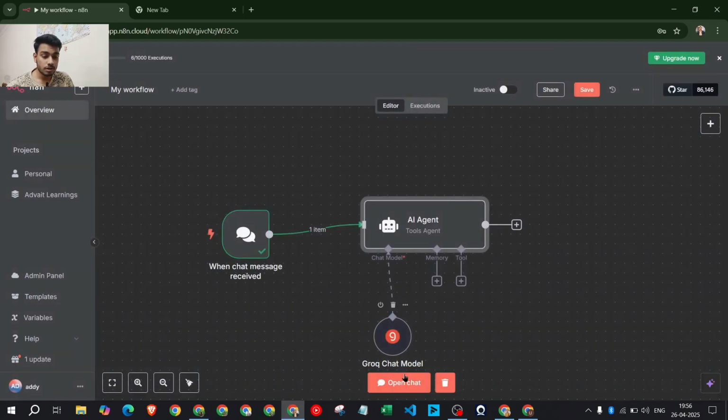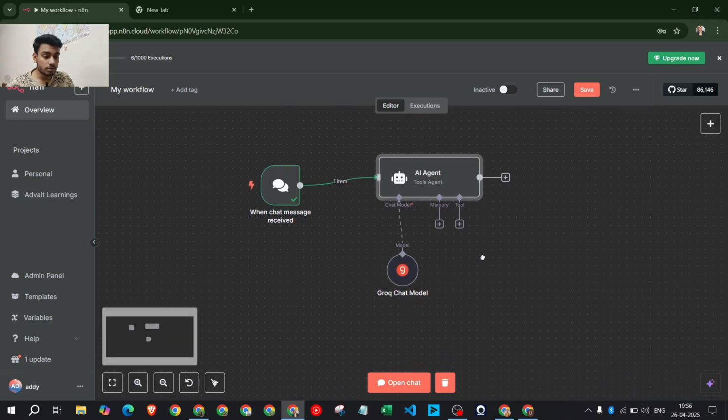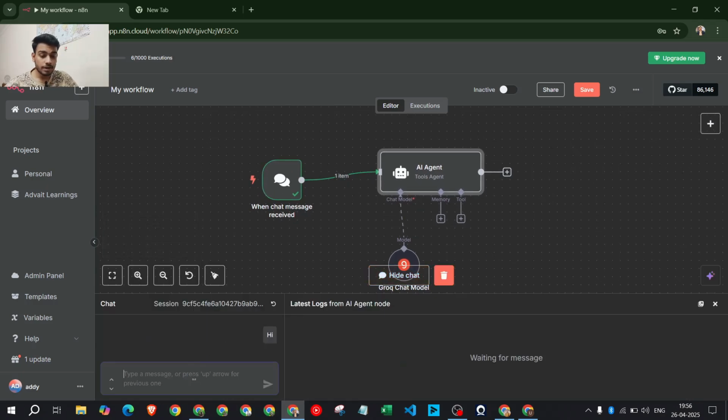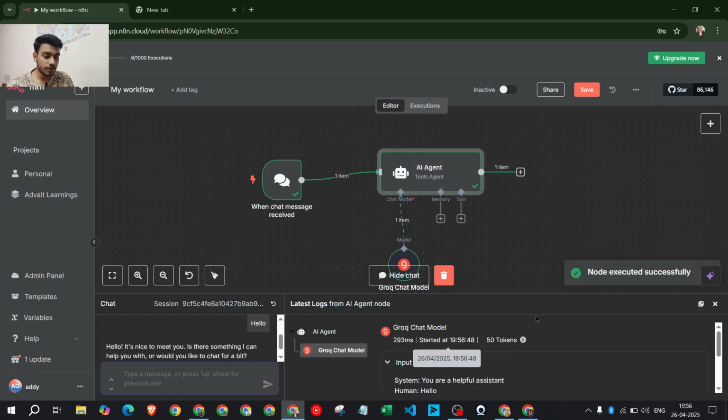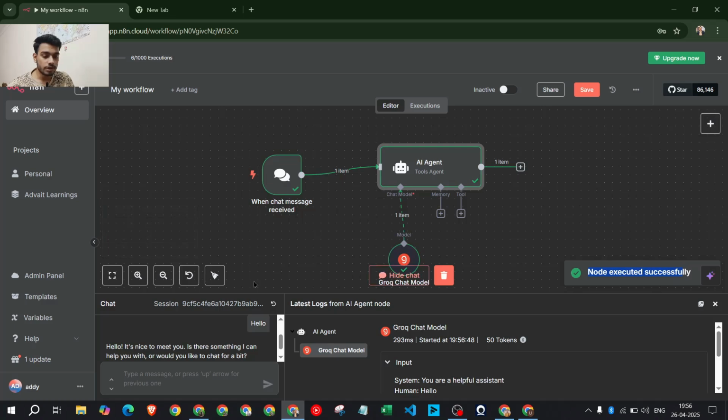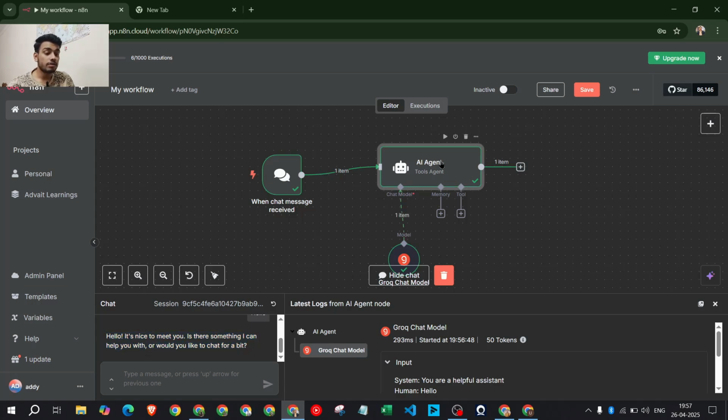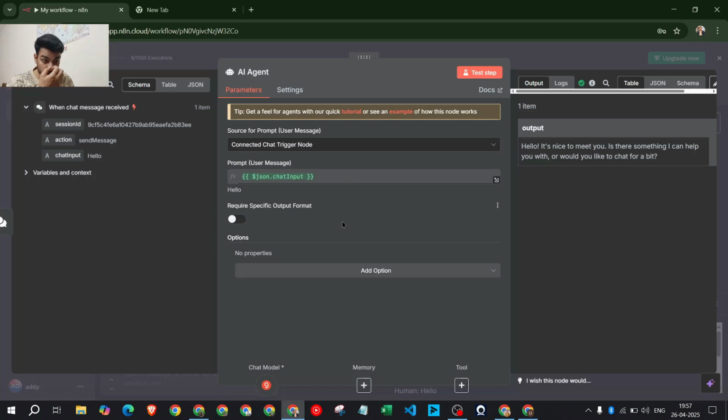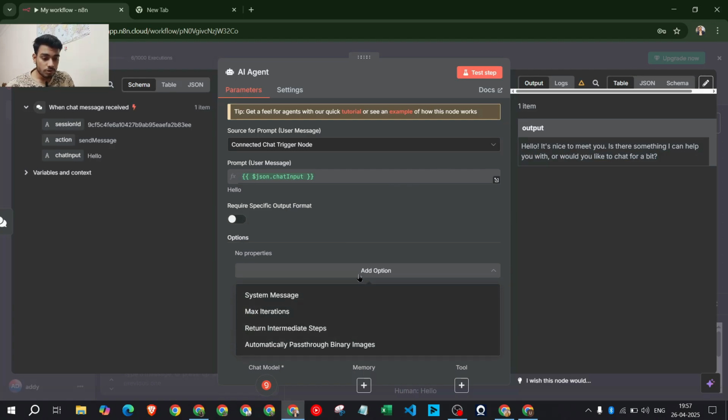Okay, so now let me create one test. Open the chat, write hello, and hit enter. Now you can see the nodes are executed successfully. Our AI agent node executed, our chat model node executed, and I am getting the response: hello, it's nice to meet you. Is there something I can help you with, or would you like to chat for a bit? Okay, so now let me open this AI model, and as you can see, the message that I got as a response.